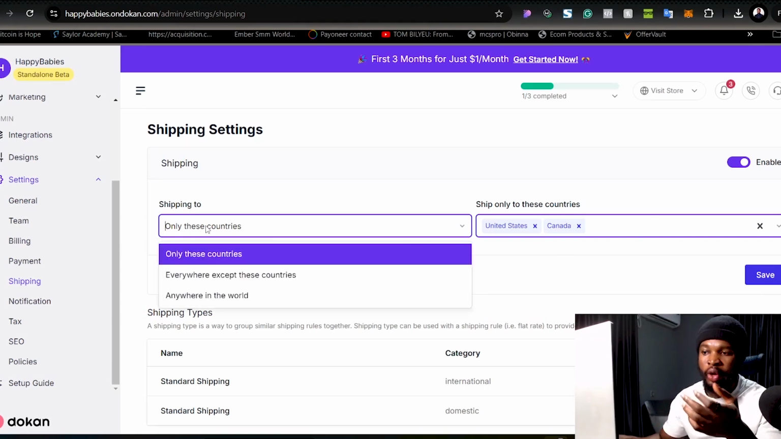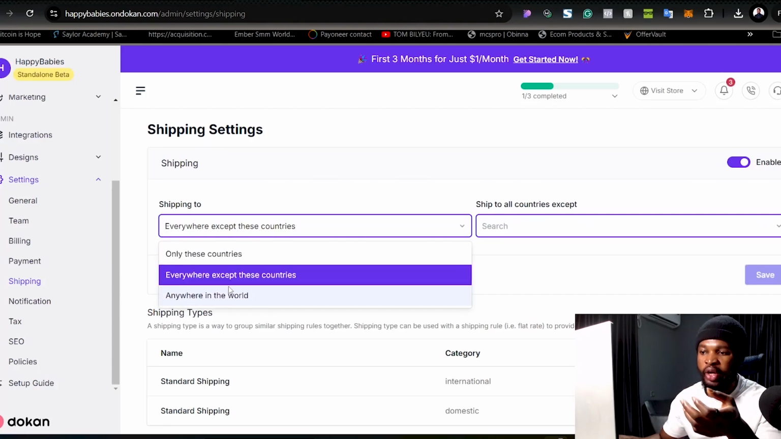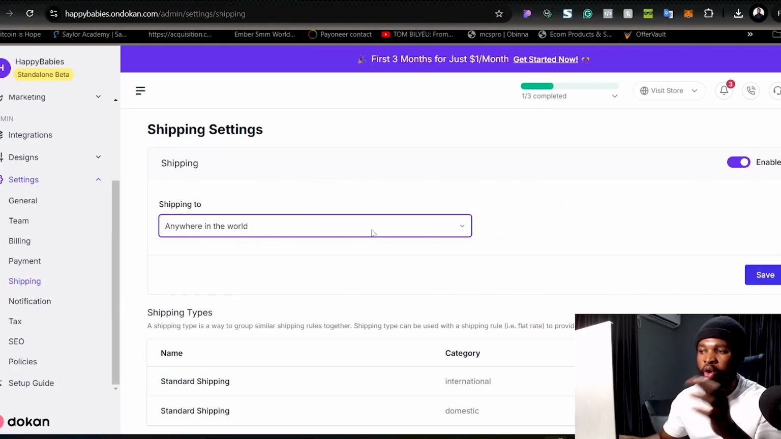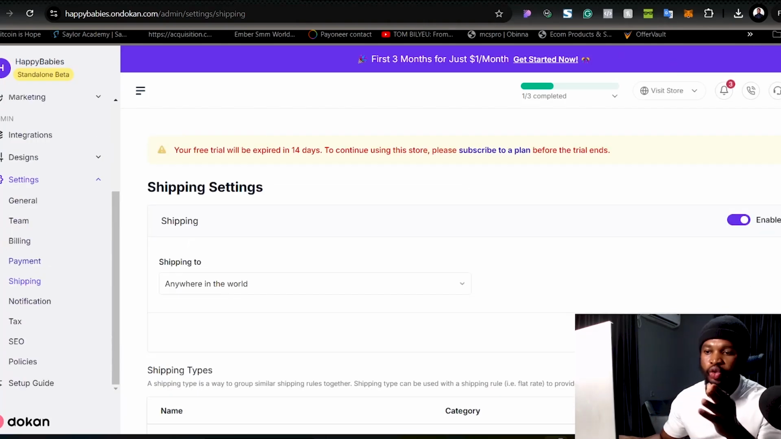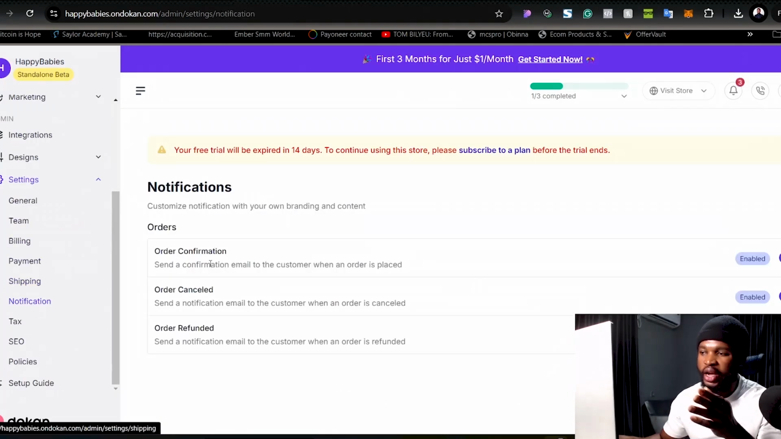Okay, or if you want to ship everywhere except some certain countries, you can also go ahead and select it right here. Okay, so whichever one works best for you, go ahead and select it, and once you're done, click on save. Now once you have saved, the next one is for you to set up your notifications, whether you want to receive a notification once you get an order, or an order is cancelled, or you receive an order refund.